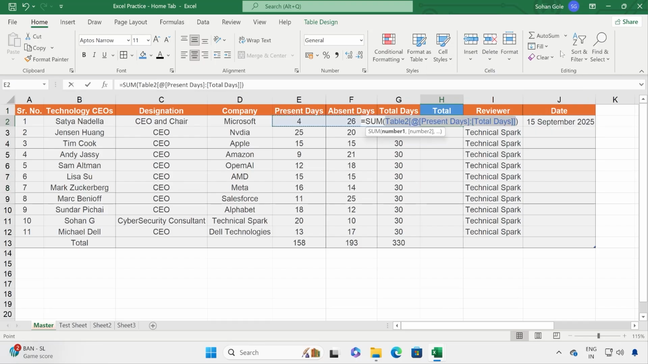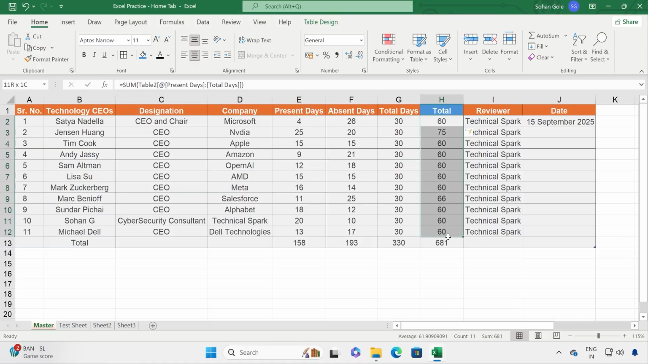Now how exactly does the formula work? Let's say I would like to do a sum. It has automatically selected the data from E to G. I'll click OK and see, it has calculated all the totals. If I calculate here, you can see the total count is 60: 30 plus 26 means 56, and 4 makes 60. Here again 30 plus 20 is 50, and 20 plus 25 is 75. So this is the use of this automatic feature.